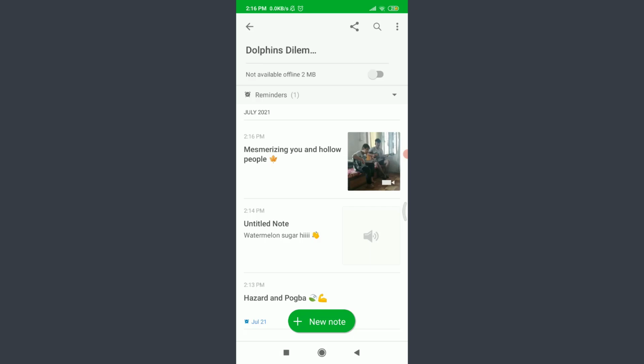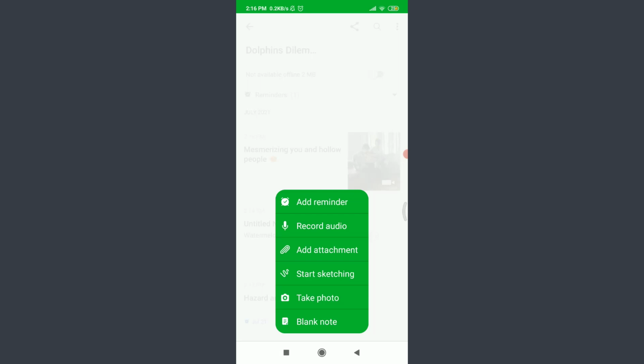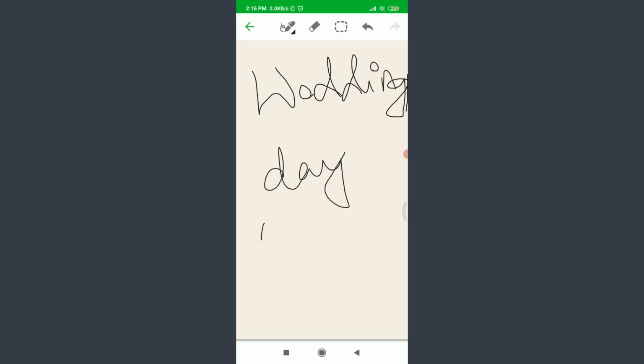Tap on new note on the bottom again. Below add attachment is an option of start sketching. Tap on start sketching. You have an option of creating any of the sketches and then create it as a note. Let me keep something. I am going to write here something so that I won't forget it and I could make it more fancy. I have an option of even choosing the color, erasures, and some dotted lines, and even undoing the particular activities that I've done before.